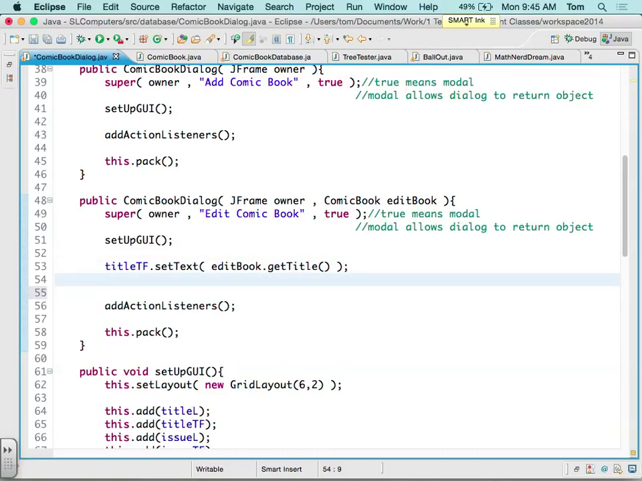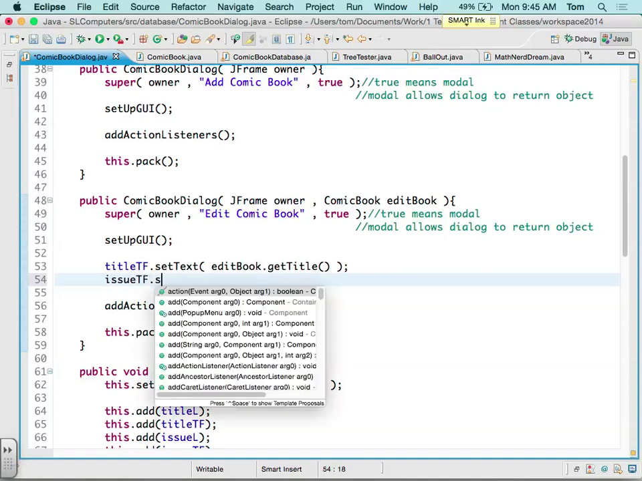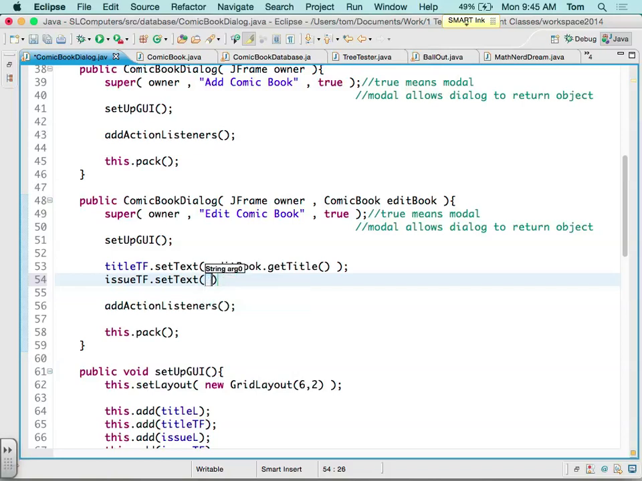Okay? So we're going to continue with this and say issueTF.setText. Now, this one is going to require that we do a little bit of a trick here, okay? So you want to be paying attention.